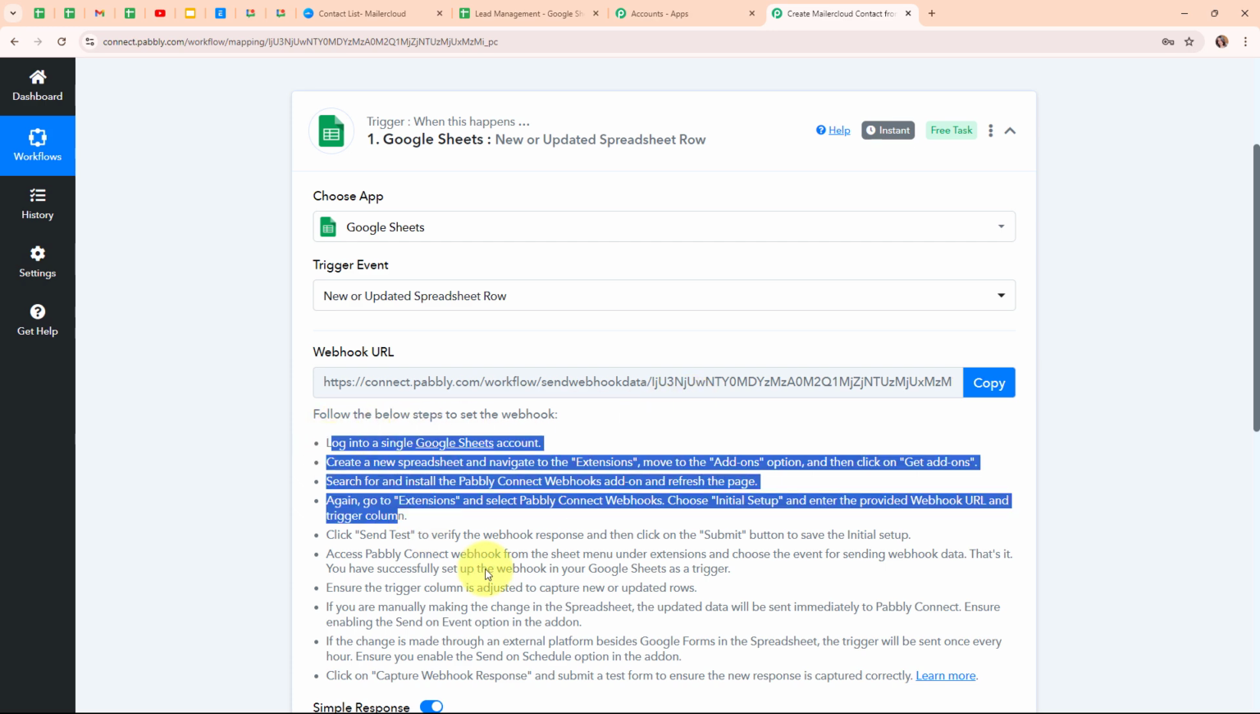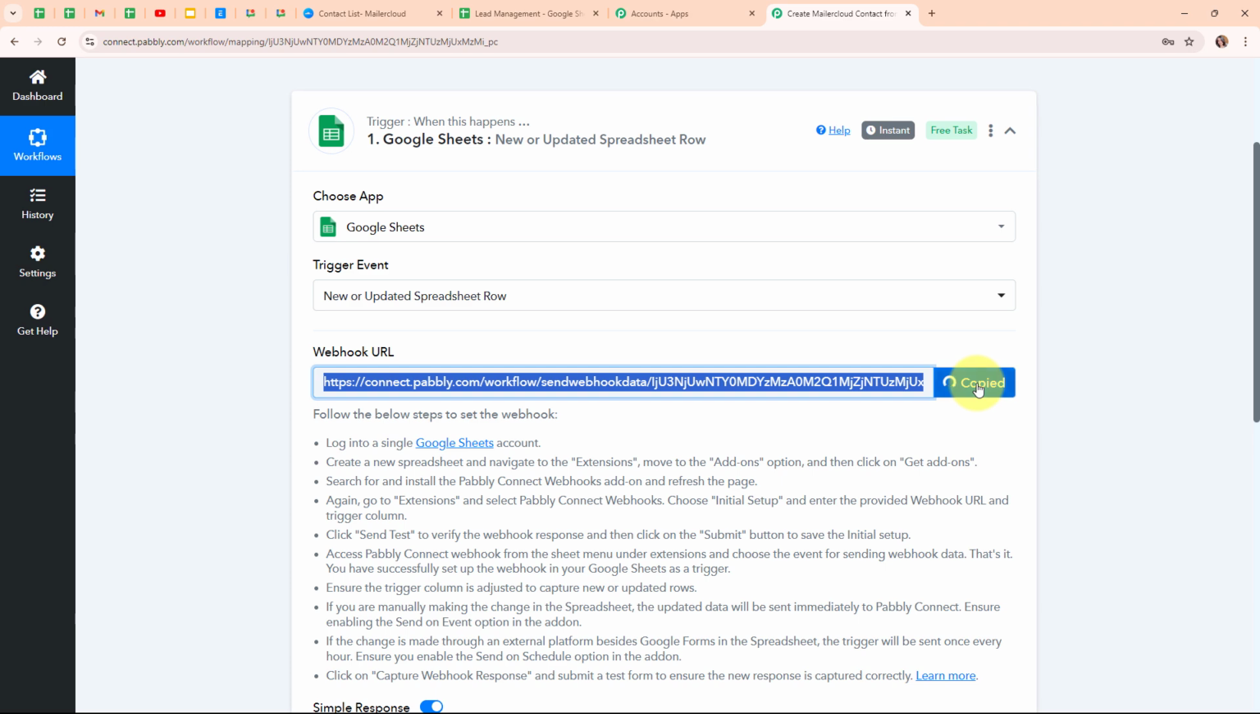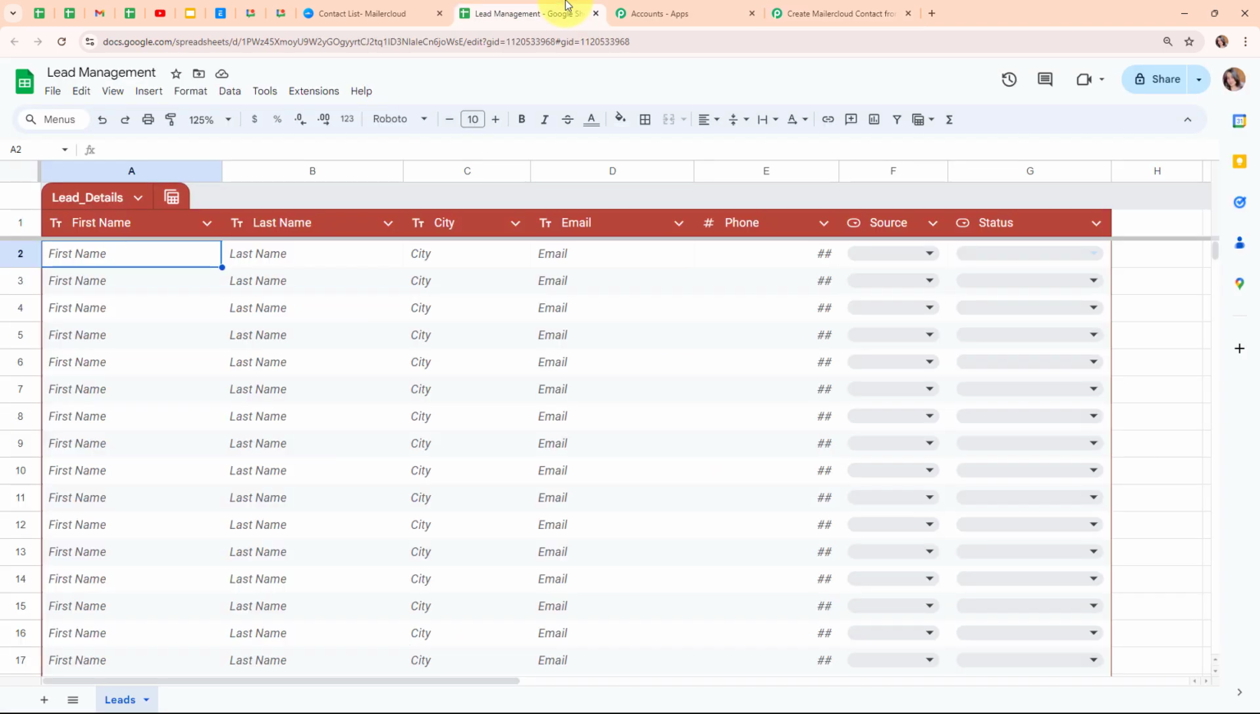Following the instructions given below, firstly I'm going to copy my webhook URL. And then here I've already logged in to my Google Sheets account, and you can see the spreadsheet which I've created with the name Lead Management. Now I'm going to connect this Google Sheets with Pabbly Connect in order to send the information from my Google Sheets tables to Pabbly Connect.